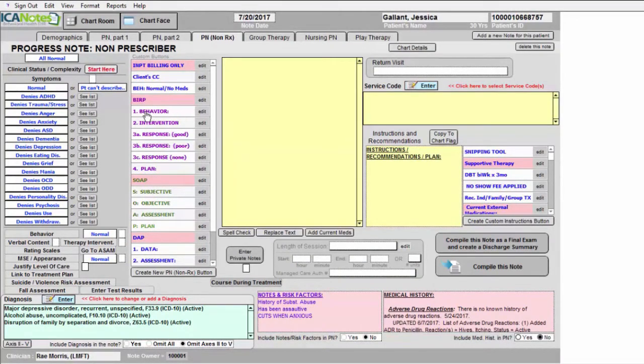As you can see, I've created my BIRP buttons here in a numerical format. I'll start with behavior. When I click on behavior, I have it defaulted to put in the behavior header. You can have this just have a letter, such as B for behavior, I for intervention, R for response, and P for plan, or to have in the actual wording.